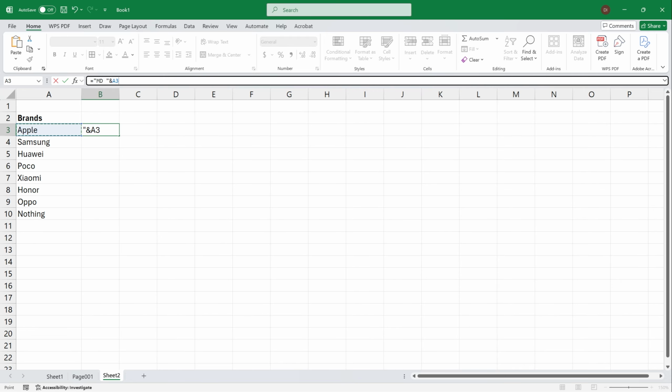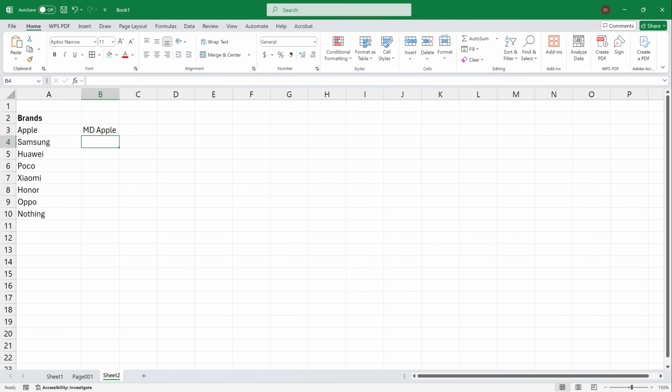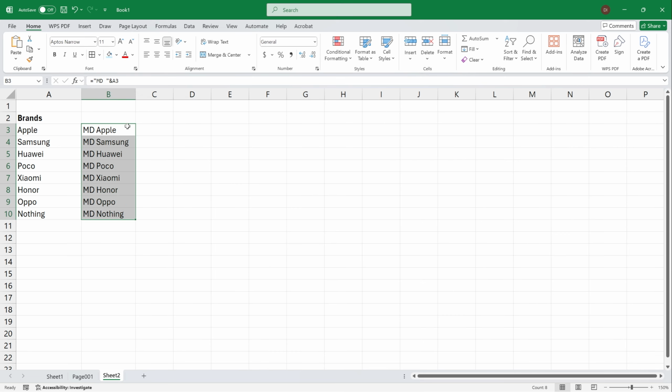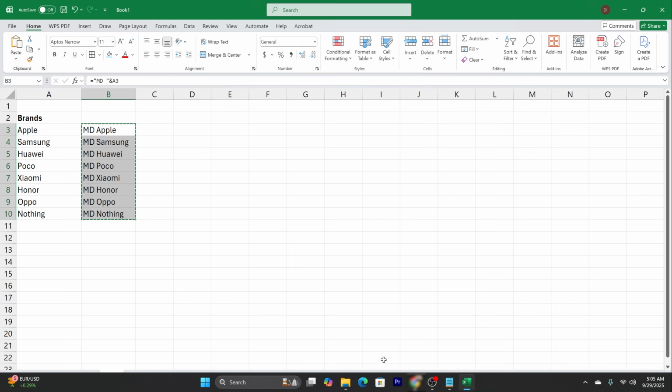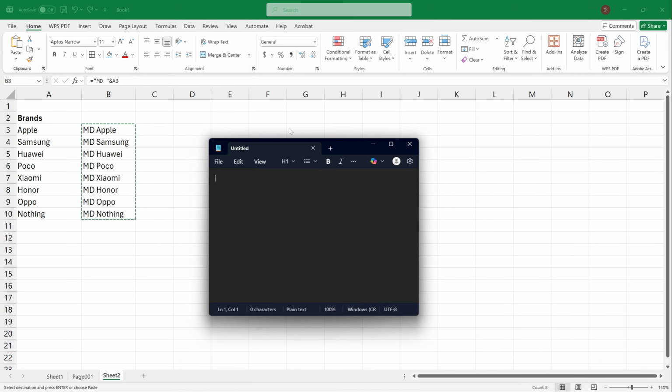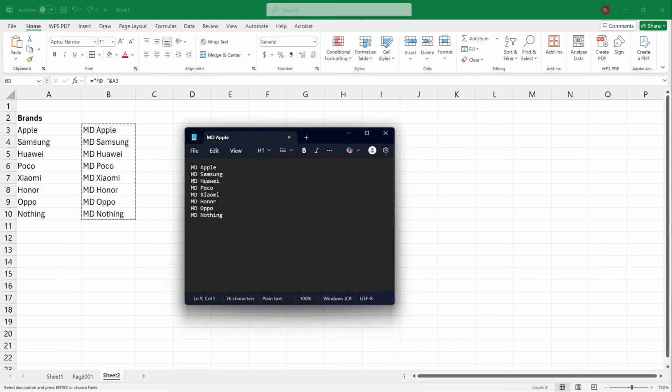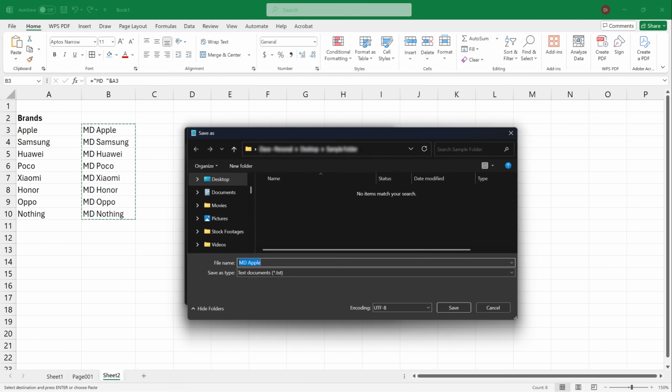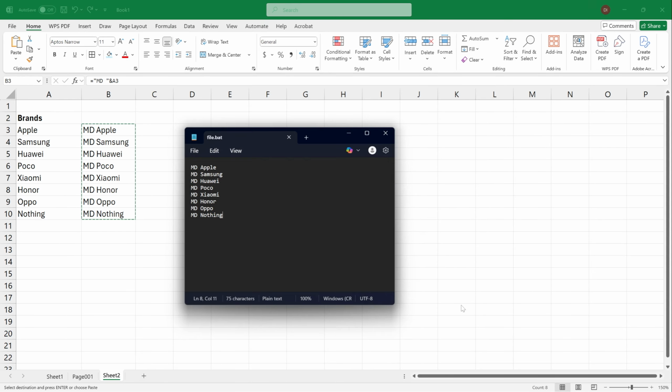So yeah, I have this formula right here, and basically if I hit enter, you'll be able to see that now we have it, MD Apple and so on and so forth. So yeah, that's just how easy it is. I'm just gonna copy this one, head over to Notepad, paste it here, and then I'm gonna go ahead and save this file. I'm gonna save this one as a bat file. So I'm just gonna type here file.bat and then click the save button.